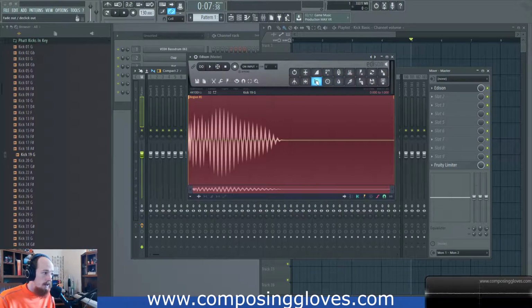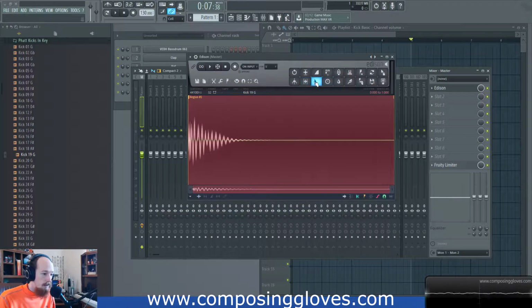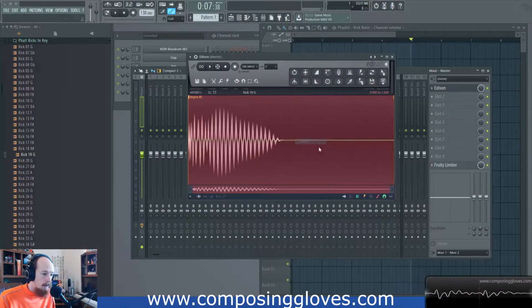And you see they have fade in / declick out. So if you left click, it'll fade in. If you right click, it'll declick. So if I fade out, you see it fades out. And if I hit it repeatedly, it will repeatedly fade out. So that's pretty cool. Same for the fade in.